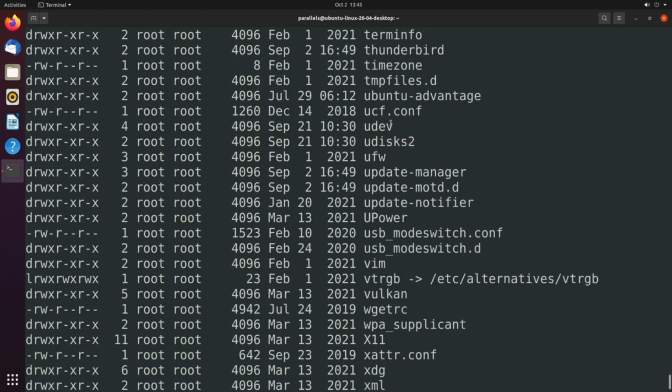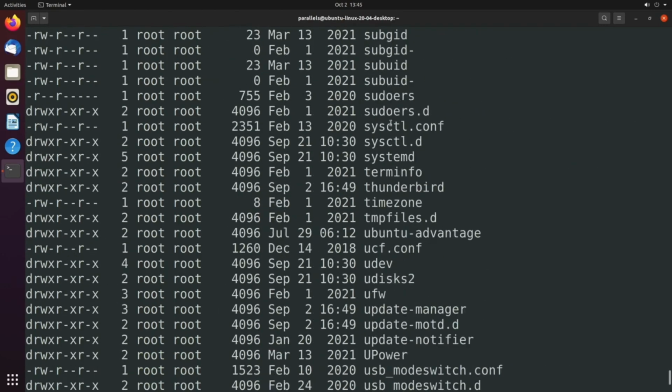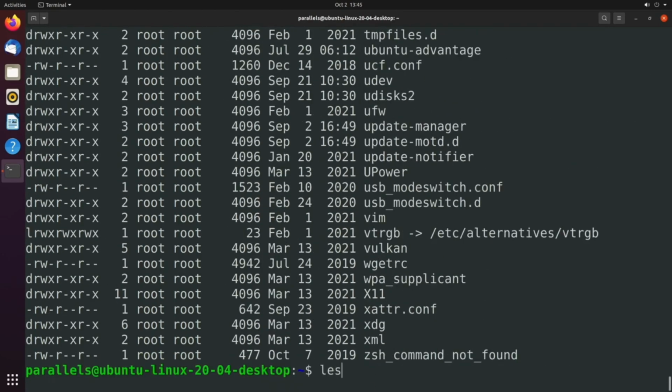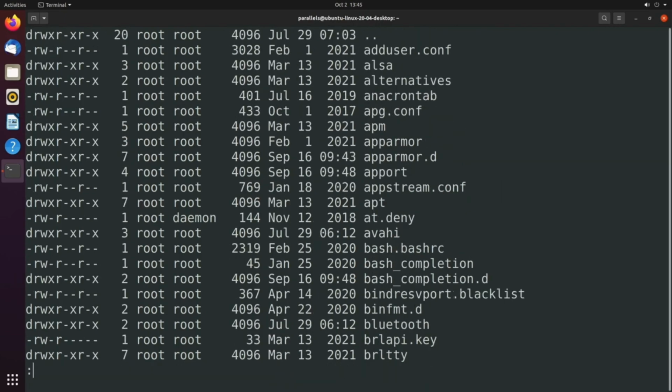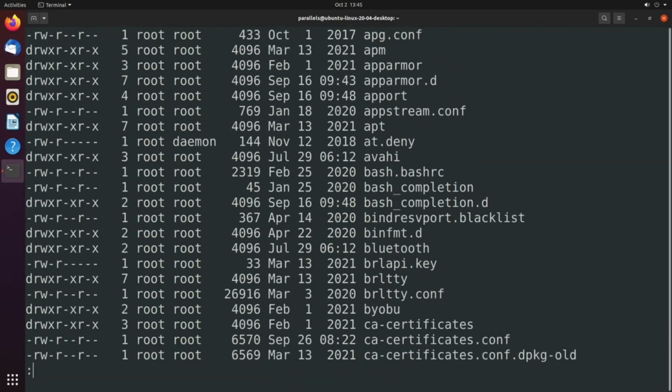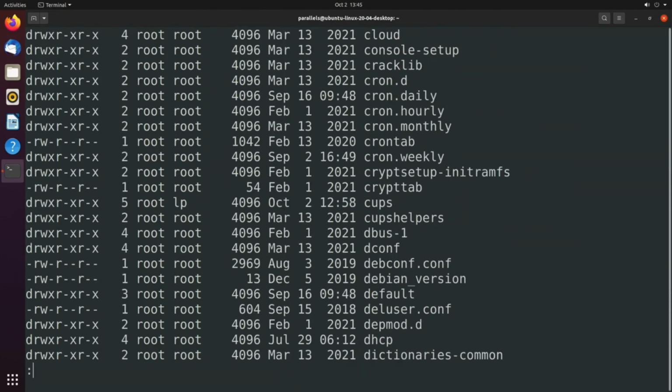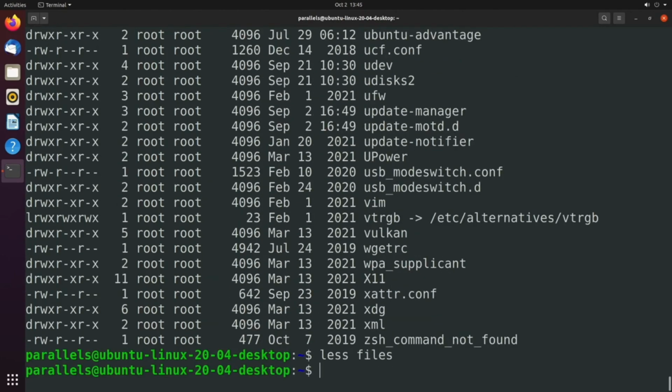If you wanted to scroll through this giant list really nicely, you can use the less command. So you can say less files, and now we can scroll through this using the arrow keys, and then when we're done, we can hit the Q key. And that's going to bring us back to where we were. So it doesn't pollute our entire terminal, it just opens up a new application.